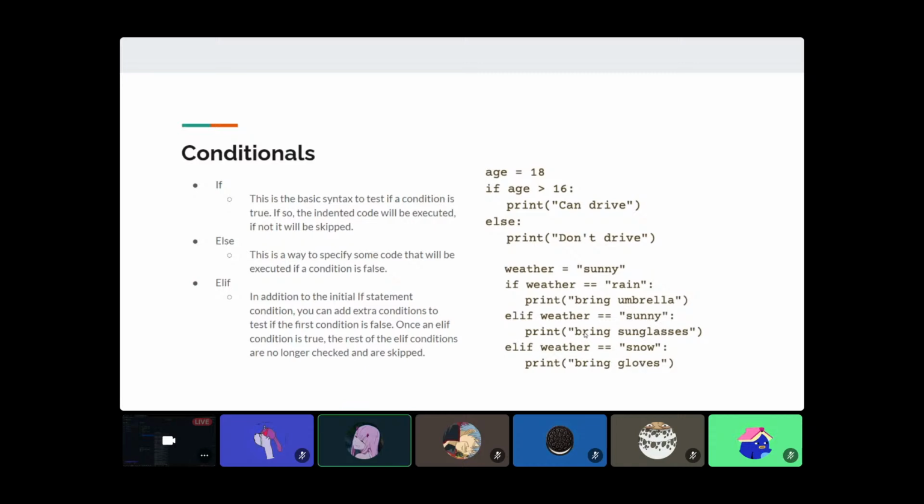If we were to trace this program, it would first go to this if block. It would check if weather is equal to rain. However, it's equal to sunny, correct? So this condition is false. And since it's false, it would go to the next else if. It checks the elif, weather is equal to sunny, and since this one is true, sunny equals sunny, it will just print bring sunglasses and it will not even check this.